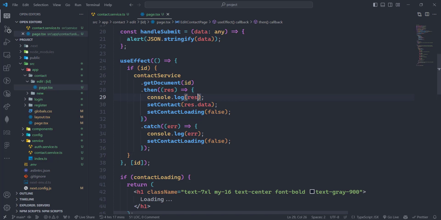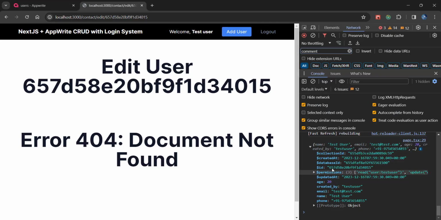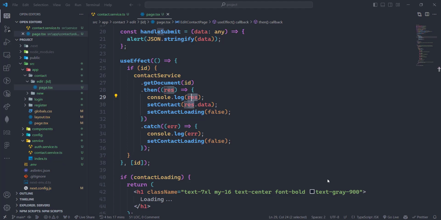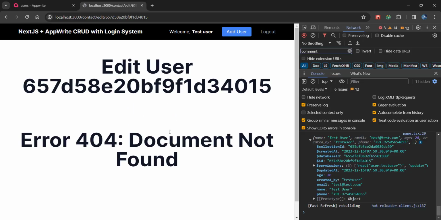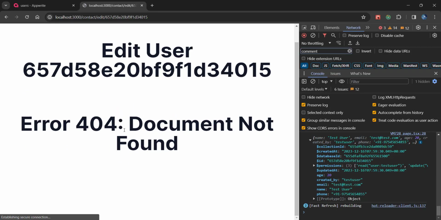So actually here you can see that the response is the object here, but here you are not getting any data field. So that's why it was getting undefined. So now let's remove this one and just save it here. Then you will get this form. So it is rebuilding.